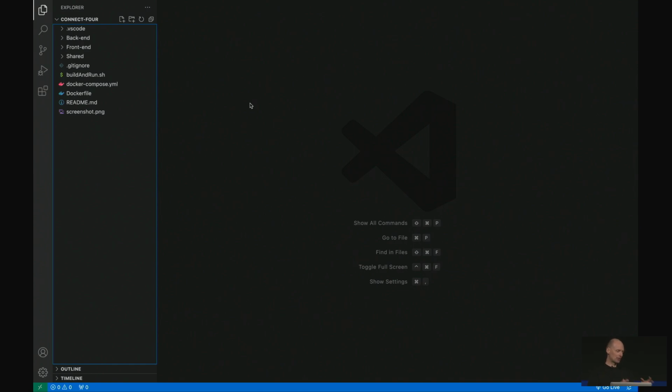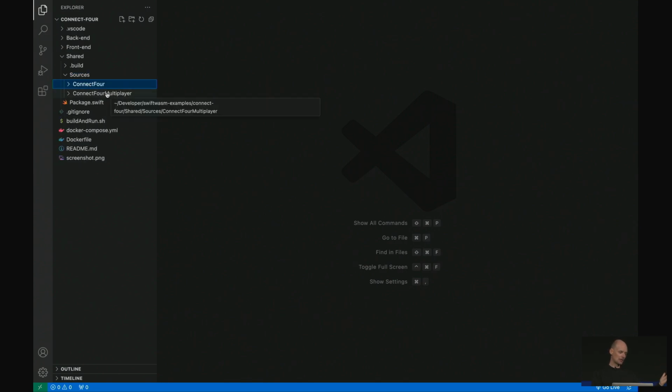The idea was I wanted to build an iOS app and then just build a web version of the same app. I didn't have time to actually build an iOS app, but I started building one big shared library of Swift code that's completely platform independent, UI independent. So all of the game logic is in here. All of the multiplayer connectivity stuff without the actual WebSockets implementation is in here. So this one shared library powers both the front end and the back end.